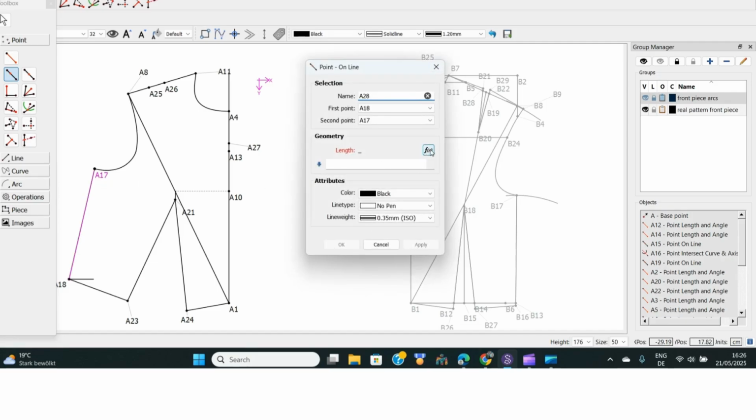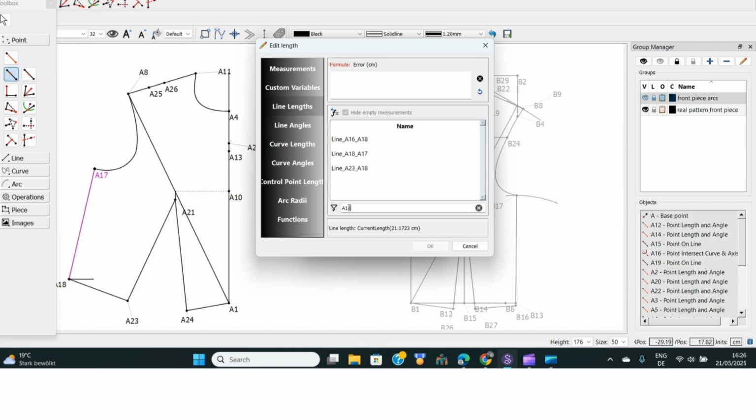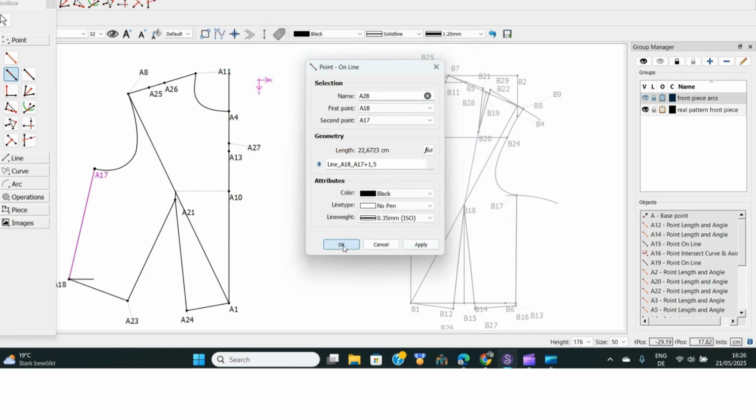Then I'm going to use this FX, and we're going to go to line length, and I'm looking for A18, A17. So I'll just put here A18, and that is what I want. Double click on it, and I'm going to be adding plus 1.5. I'm going to say okay, and that is okay.